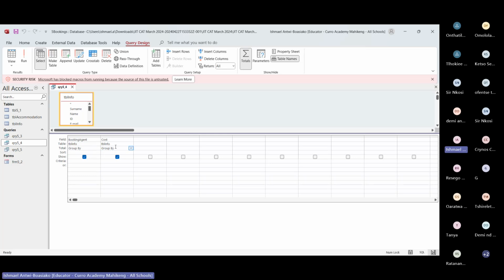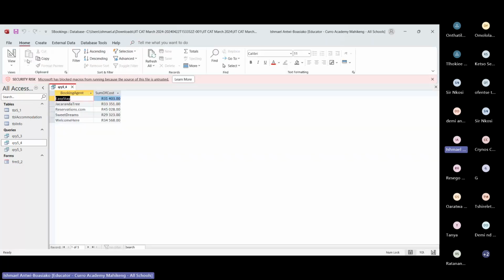Group By. Now, because the question says calculate the total cost per booking agent, meaning it's per booking agent or for each booking agent, this Group By we don't touch under booking agent. But because it said the total cost, that means we have to change this Group By to the total function, which is Sum. So the total cost, the sum of cost, not the booking agent, the sum of cost of each booking agent. So that is all. Then you click on Run.